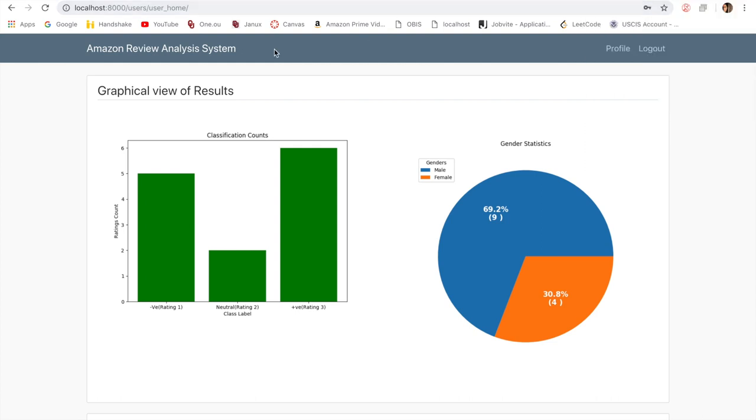Once the login is successful, as I mentioned before, the retailer will be allowed to see some statistical graphs. So those are these graphs. He is able to see one bar graph and one pie chart. The pie chart is showing the number of males and females, and the bar graph is showing the number of negative reviews, number of neutral reviews, and the number of positive reviews which are given for the products of this retailer.